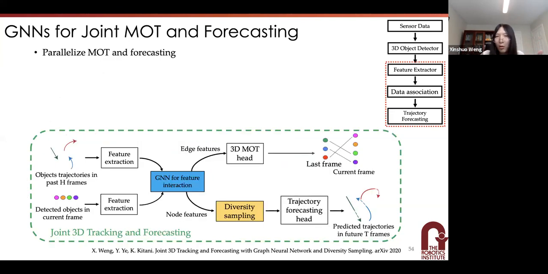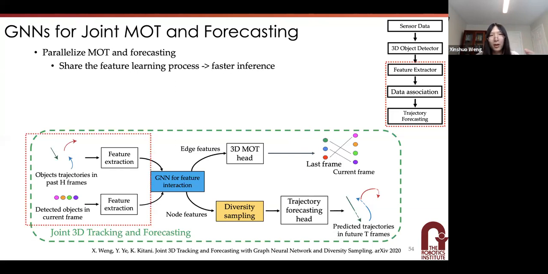So in our work, we basically parallelize these two things. Tracking and forecasting are done jointly and in parallel. This mitigates the issues that I just mentioned. First, we share the feature learning process. This leads to faster inference because we basically throw away the redundant modules, and we didn't actually see any performance hurt by this.